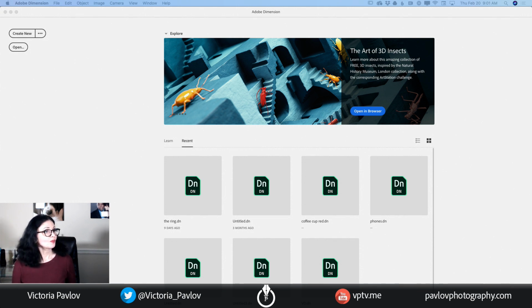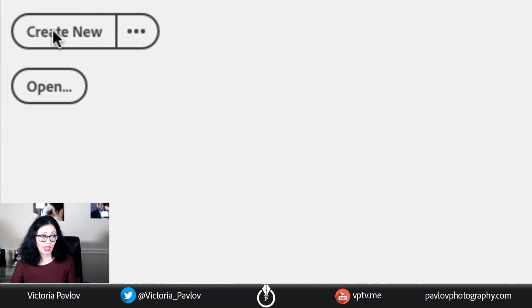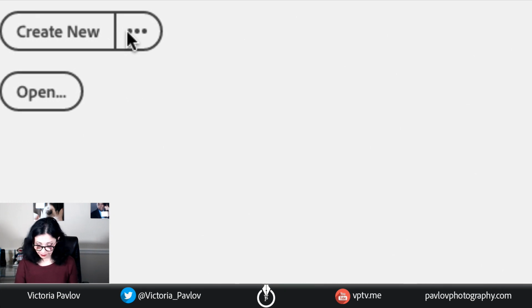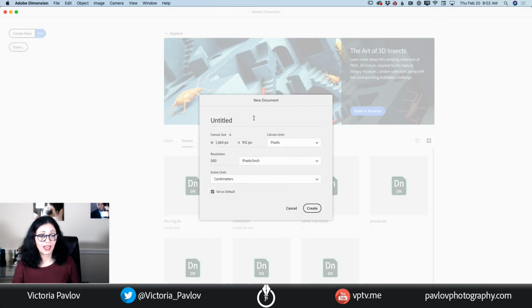So, as you can see, I have opened Adobe Dimension, and in the left corner of my welcome screen, you can see I have the option Create New. If I click on Create New, Dimension will create a document in the size I used last time. If I click on these three dots, I will be able to create a document in any size I like.